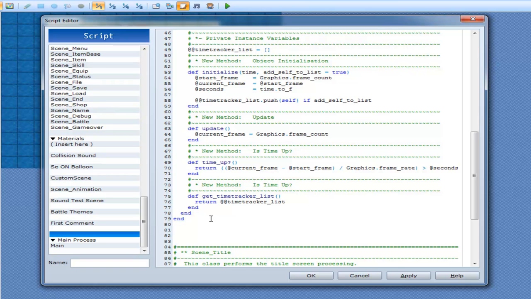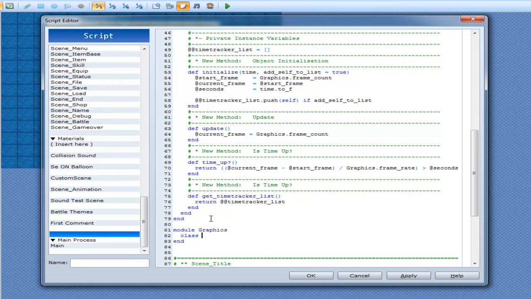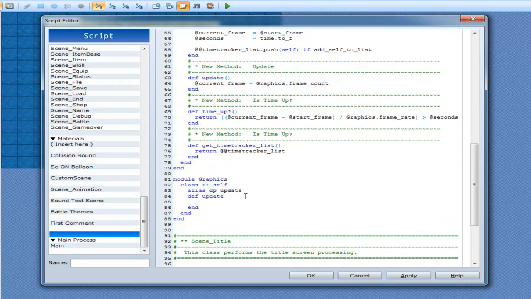Alright? So I'm going to go module graphics. Yep. And then what we're going to do is alias. Sorry, wait. We know how to alias module methods, right? Class self. Then alias. I'm just going to go with DP for this one, because this is going to be an example. I'm not actually going to modify the graphics. DP, and then update, because we're aliasing the update method. Go update. And yep, so that's def update, all that stuff.